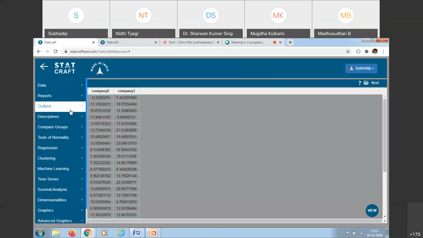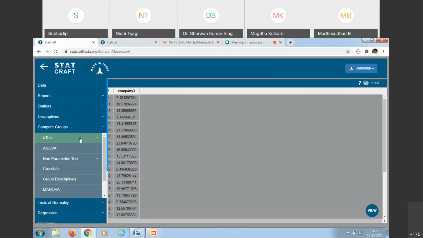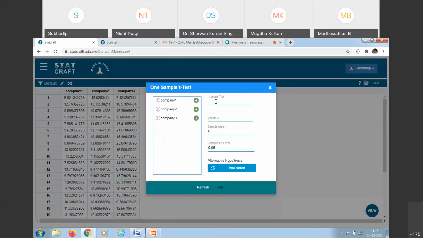Now let's carry on with the analysis. We click on compare group, t-test, and the last one, the one sample t-test. I give an analysis title, one sample. Take the variable as company 1, so we are comparing the speed of company 1. What is company 1 claiming? That the download speed is greater than 9. So what is my null hypothesis? The null hypothesis is the download speed is less than 9, and the alternative hypothesis is the download speed is greater than 9. Having defined the variables, we just click on OK.